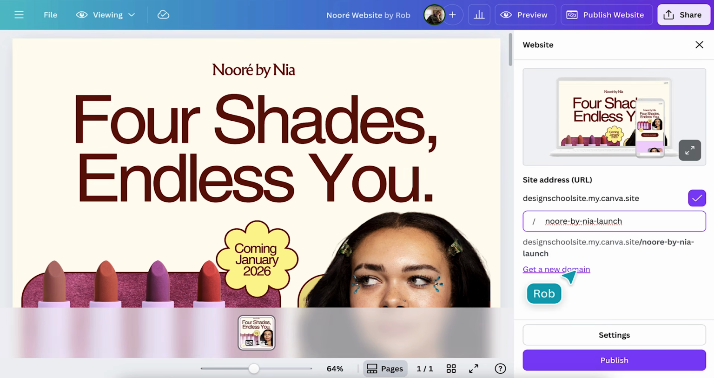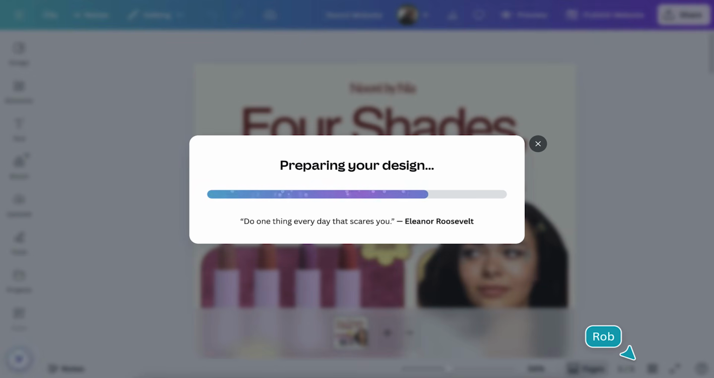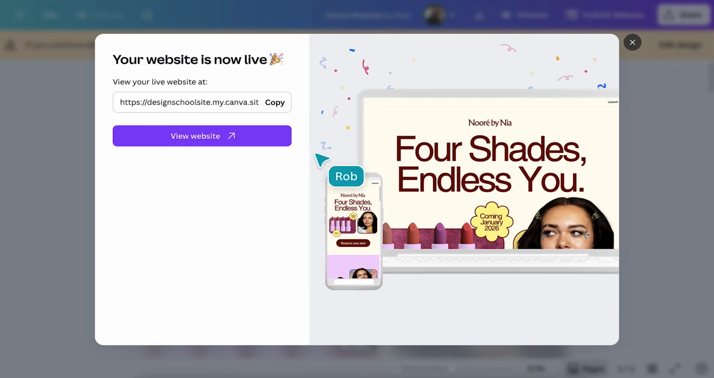Want your own domain name? Canva's domain routing for websites lets you publish your site to a range of domain types, like a free Canva domain, a domain purchased through Canva, or your own custom domain from another provider. Once you're happy with the setup, hit publish, give it a moment to load. Once it's ready, here's where you can copy the URL to share with everyone.